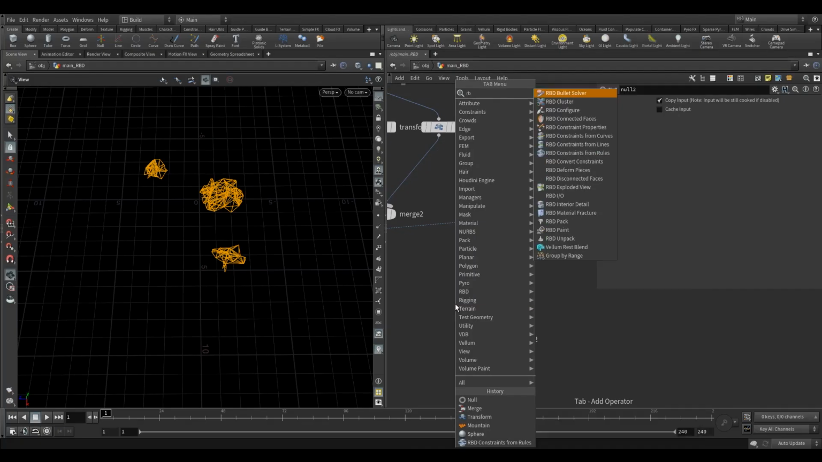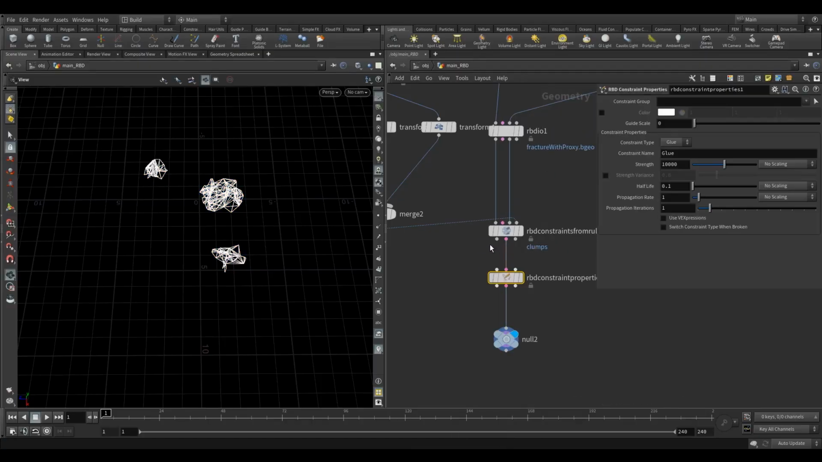So we need some values on these. So we need RBD constraint properties. Drop that. For any Bullet simulation, any constraint will need a name and a type. So the type is going to be glue, and the constraint name will be glue. That's fine. Now I don't want these constraints to break ever, so you can either give it a crazy high value, or just give it a value of -1, which means it will basically never break. And there are our constraints ready to go.